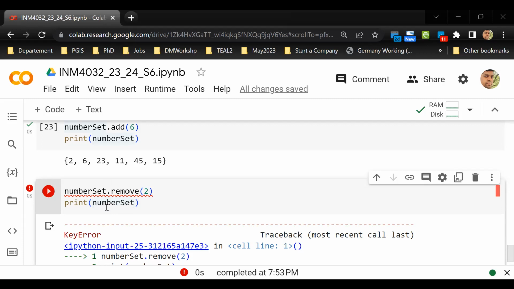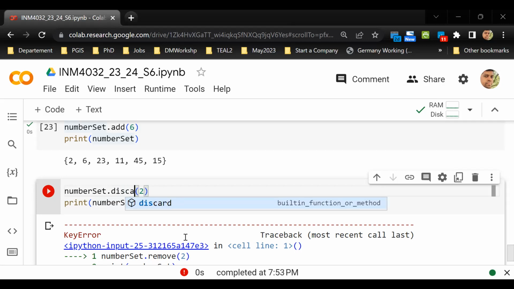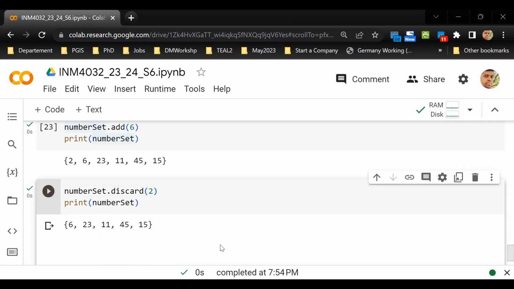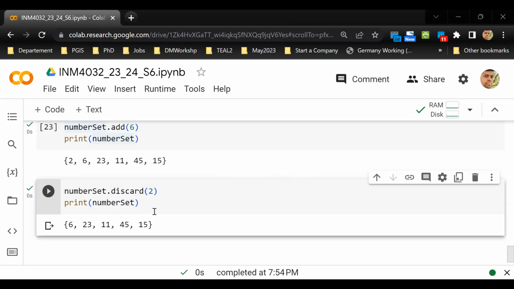So what you could do to avoid getting an error is, instead of remove, we can use discard. It does the same thing, but remember, it won't generate any error if the value is not there. So for example, discard 2, there was no 2 earlier, but then again, you get an outcome without any error.